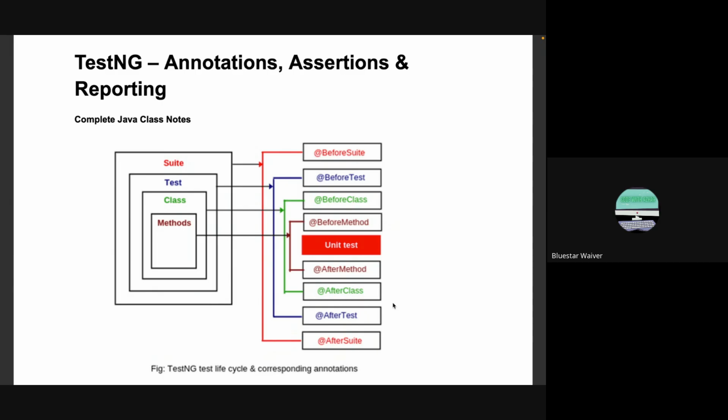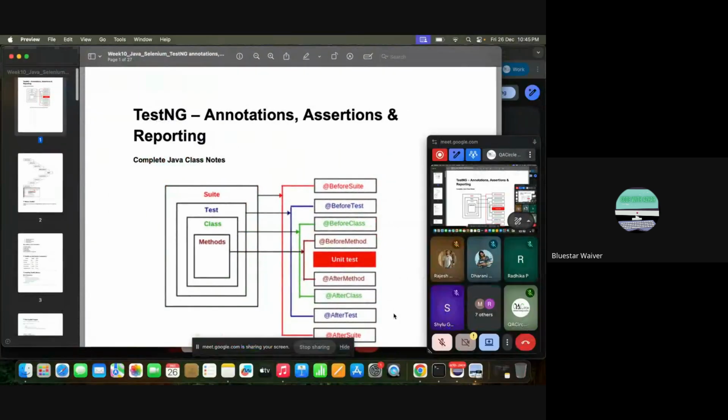That we'll see on the Monday when we are doing the entire framework execution. Okay. That we'll see slowly. But just understand this diagram. Before suite, before test, everything. This file is already shared with you guys. Okay. Go through it. All the PDF files, please go through it. Okay. I have shared it always in the WhatsApp group and also our notes drive. Okay. Let me stop the share.